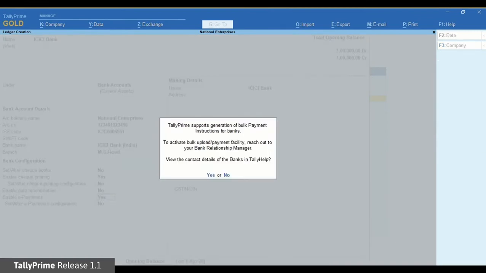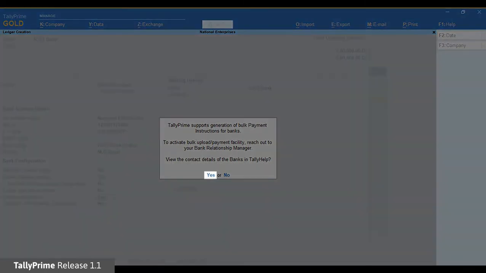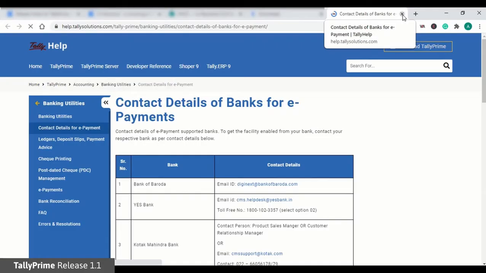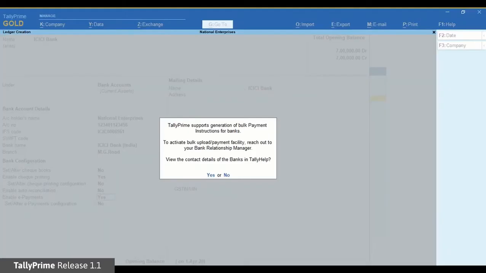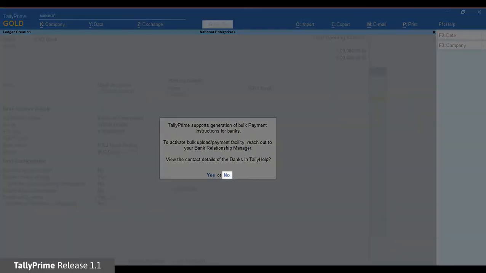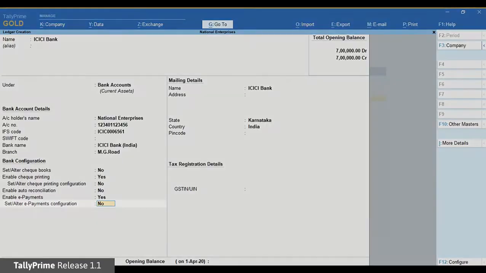An information screen appears. The bulk payment feature needs to be activated from ICICI Bank. You can contact your bank relationship manager for the same. To view the contact details of the banks in Tally Help, click Yes. Or click No to proceed and enable Set or Alter ePayments configuration.